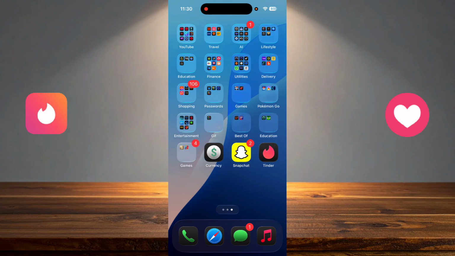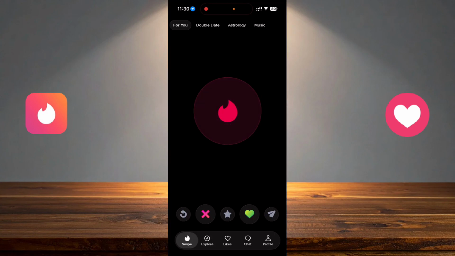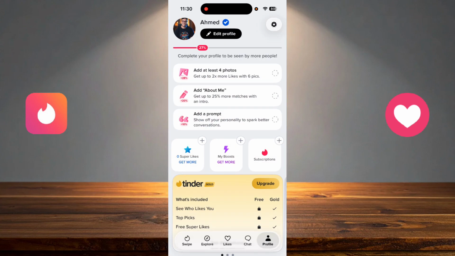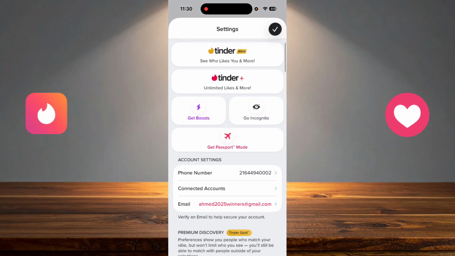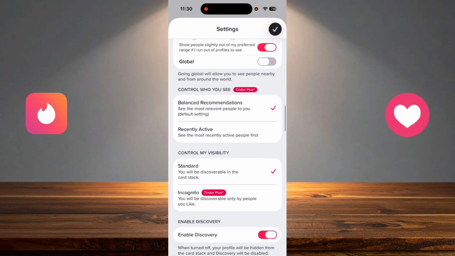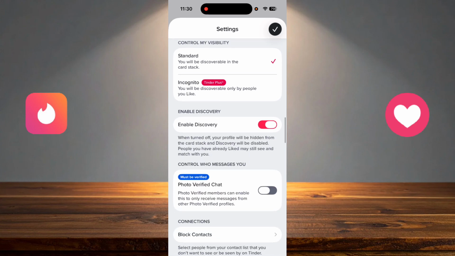You just have to open the Tinder app, and after that click on profile, then click on the settings icon on the top right of the screen and scroll down until you find an option called enable discovery.